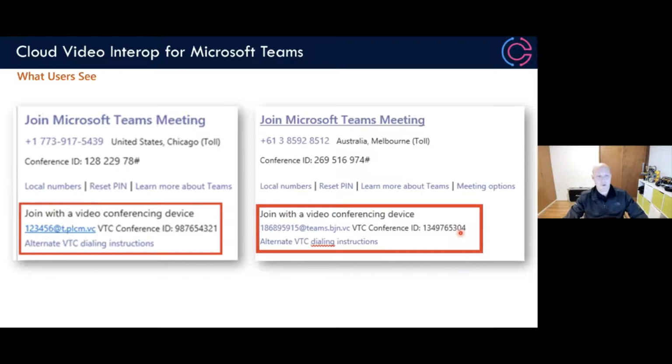Okay. So even if I don't want to support it from my own internal endpoints, there's still some use here. There's still something that's really useful. Okay. It still allows externals to get into my meeting, even if they are not a native Teams endpoint.